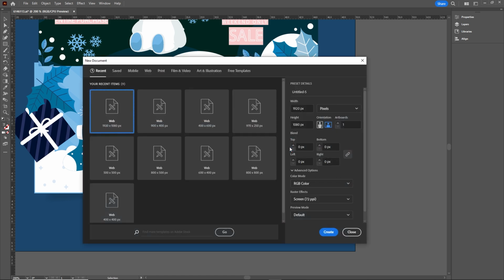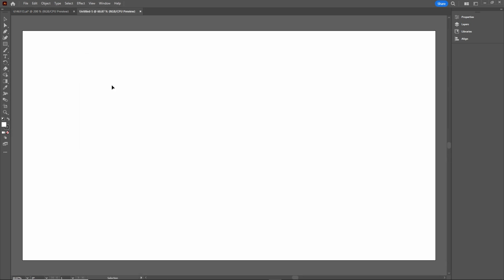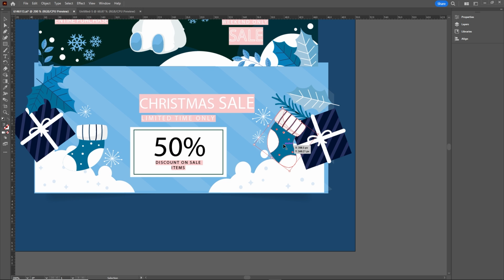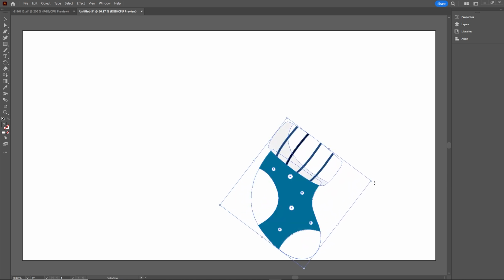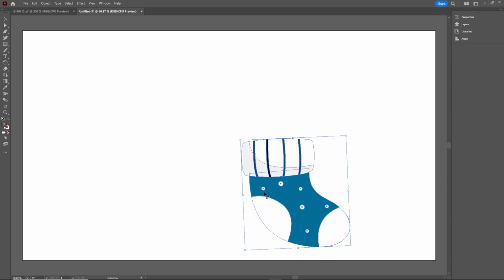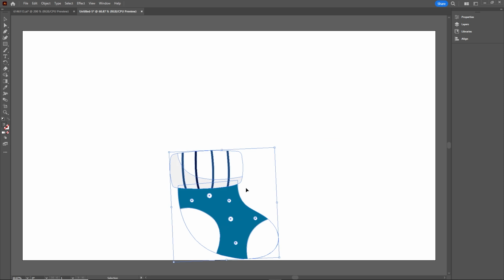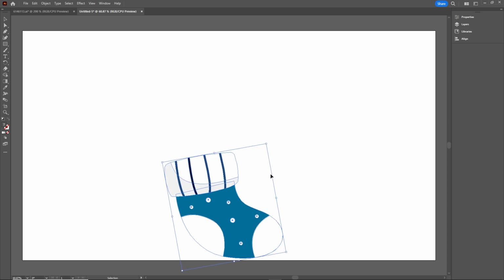I will create a new document. I will go with 1920 by 1080. I want this to be pixels, and I'm going to click create. And I will go to the initial document, and I'm going to drag this sock in here like so. I am going to scale this with the Shift. I am going to rotate this a little bit like so. I will put it down so I can see how it is rotated a little bit more, something like this. Okay, I think that this is fine.